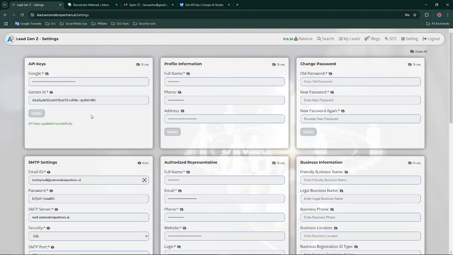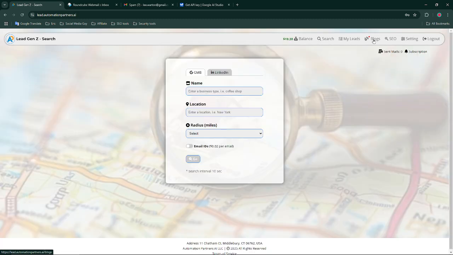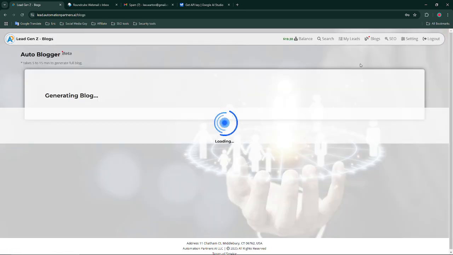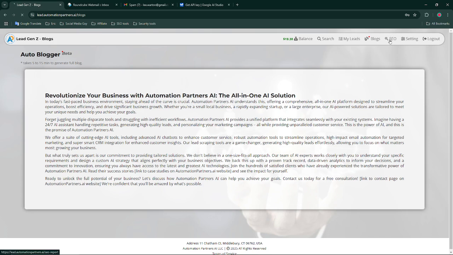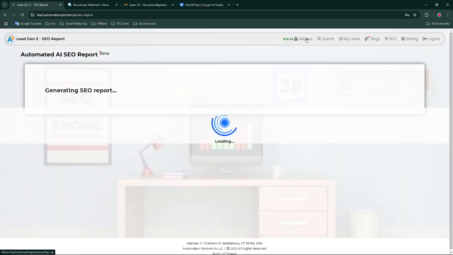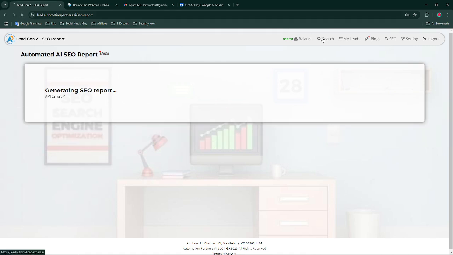If it's a wrong API key, it will not show up as a successful key. So now we have everything. Alright, we can also test that our API keys are working fine by going into the blogs. If the blog is not generating, that means you gave the wrong API key. If the SEO is not working, you gave a wrong API key. Okay, so let's get started. We're going to search some leads. Now let's get over to searching.